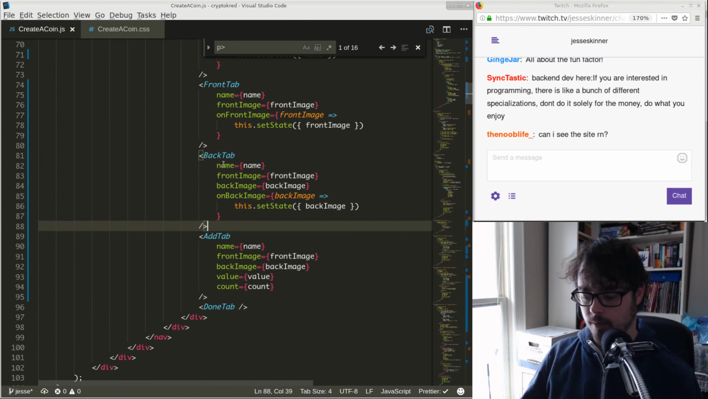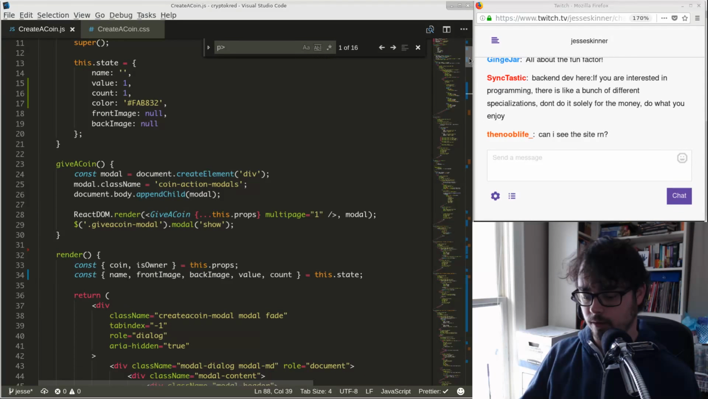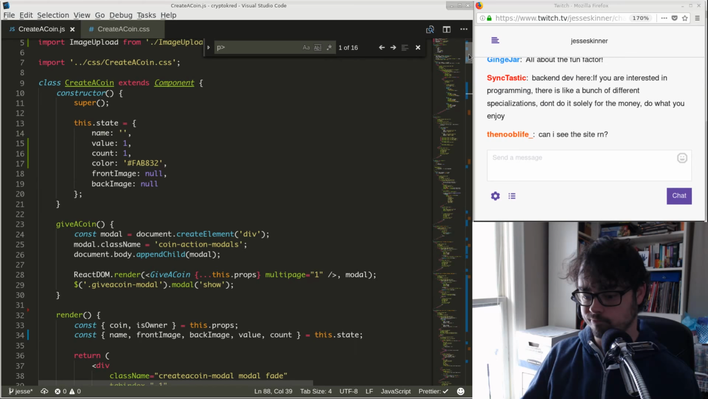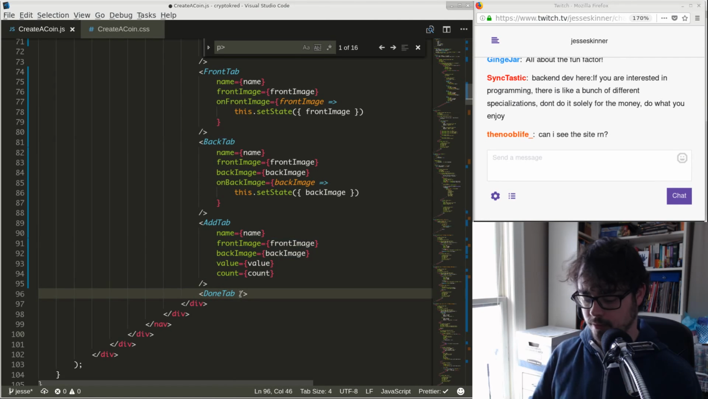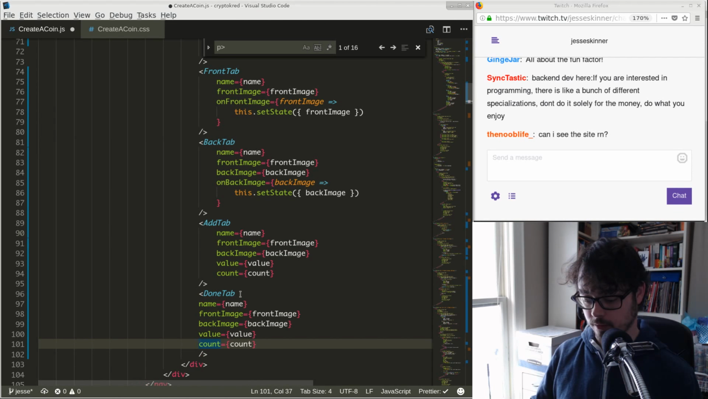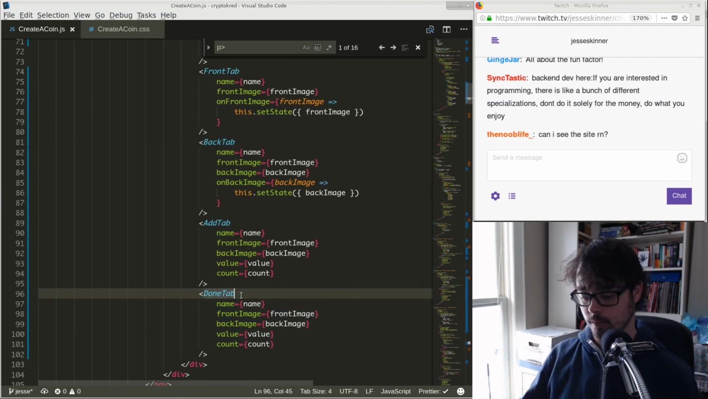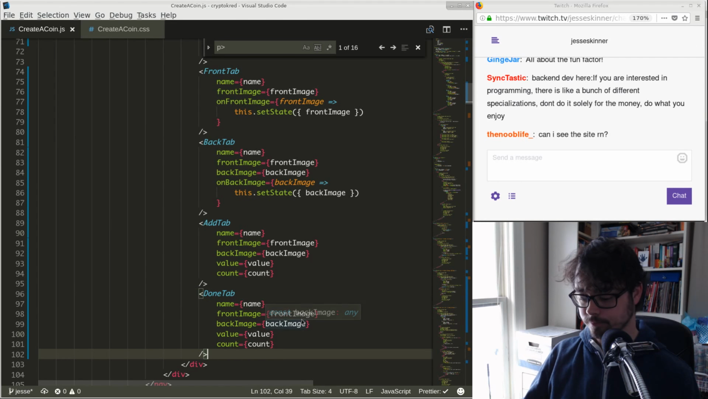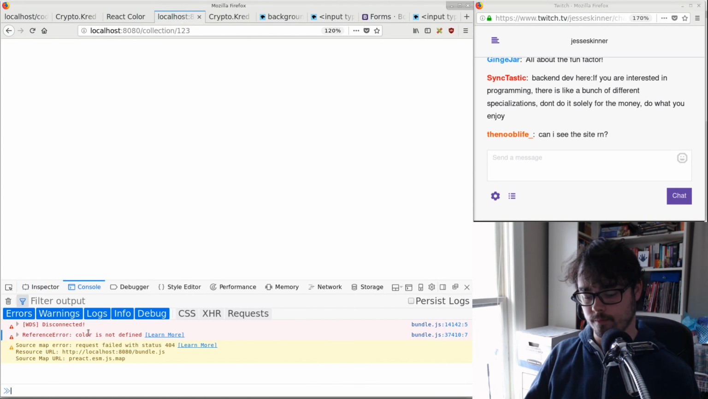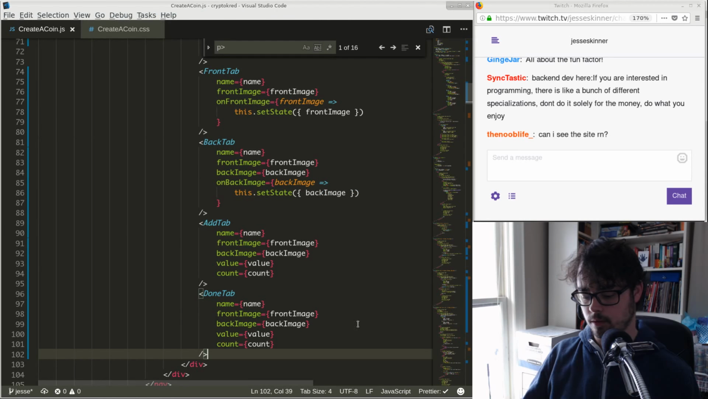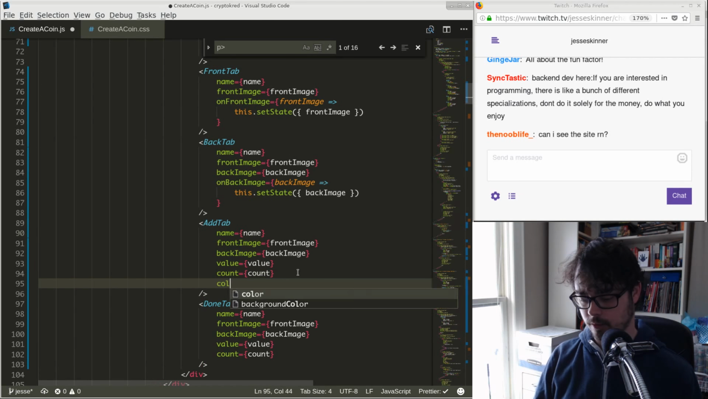So yeah, maybe I want to make a coin object instead of passing all that stuff down all the time. Whatever. I'm going to pass it all into done too, because I'm going to be using it to render that. That might be good enough. Let's see if it works. No. Color is not defined? Oh, right. I need color in there too. I said I would pass that down too.